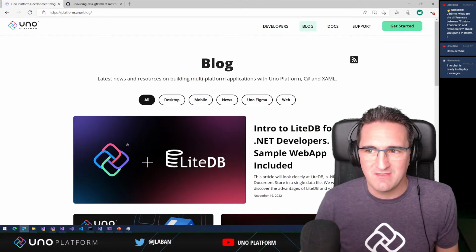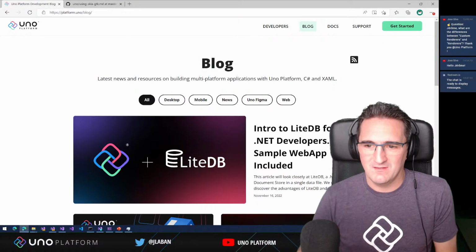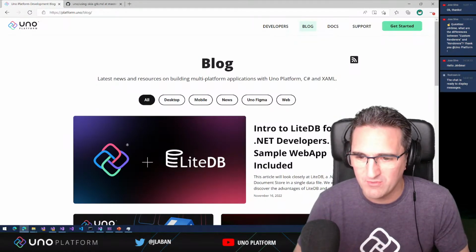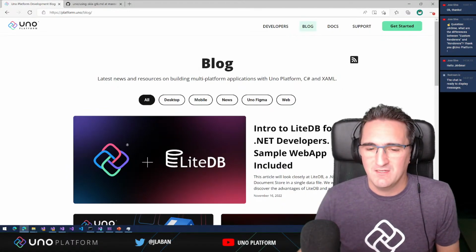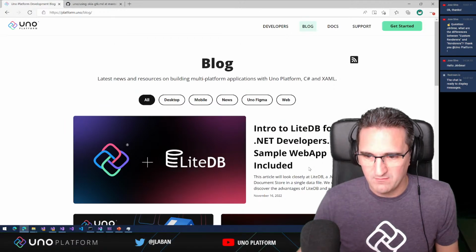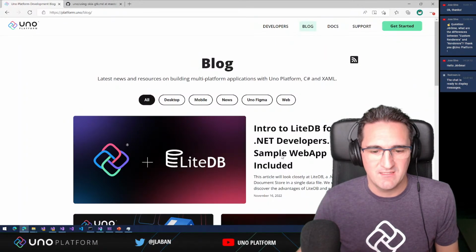If you take a look at the blog that we have on Uno platform, there was a new article that we released about the LightDB support for .NET developers, with WebAssembly. So it's another type of NoSQL database that you can use in your browser. Same thing as the SQLite support. So another type of library that you can get to store your data inside of your web app.